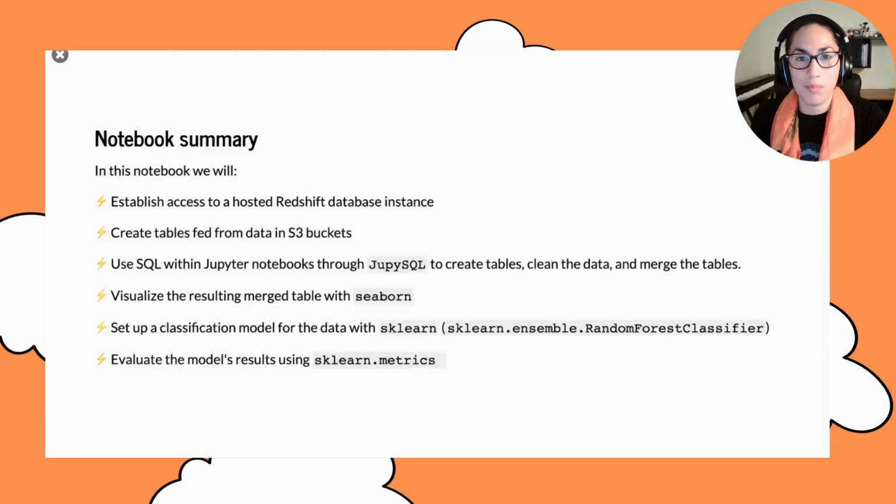Hey everyone, I'm quite excited to be sharing with you today a tutorial on how to interact with a Redshift database through Amazon via the use of JupySQL. In this tutorial, I'm going to work with you to establish access to a hosted Redshift database instance. We're going to create some tables and populate those tables with data from S3 buckets.